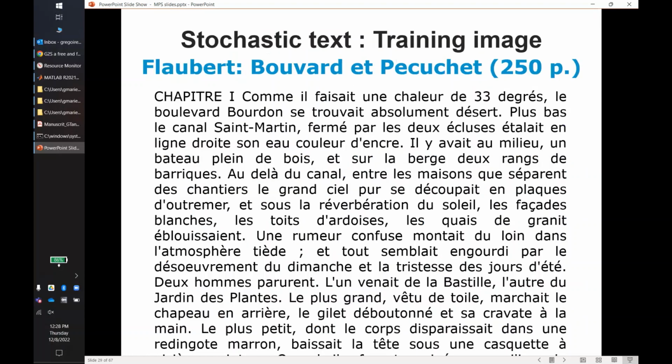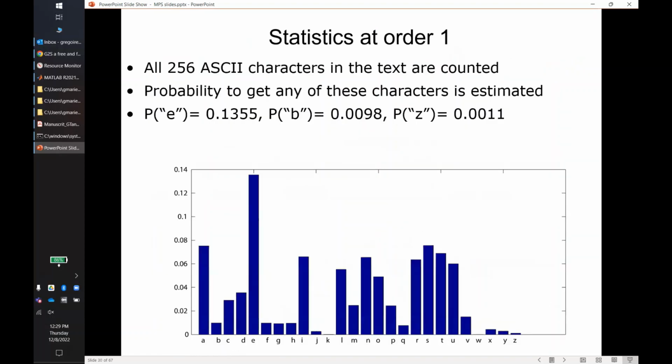And I'm going to illustrate it with this. So I'm going to generate random text based on training text, which is this. It's a 250-page book of Flaubert. I just took it because at the time I had the free ebook. And I could do the same as what Shannon did at the time.